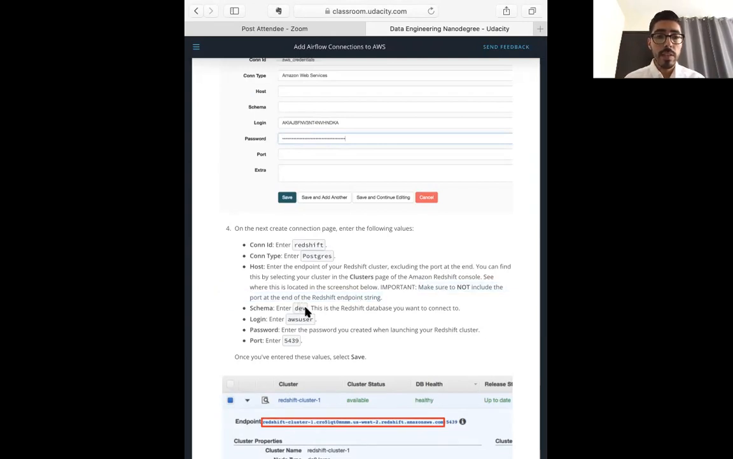Schema, this is the name of your database. If you're creating the database following the instructions that were given to you in previous units, they're using these default names, so it might be a good idea to keep them just to not get confused. But the name of the database is dev.